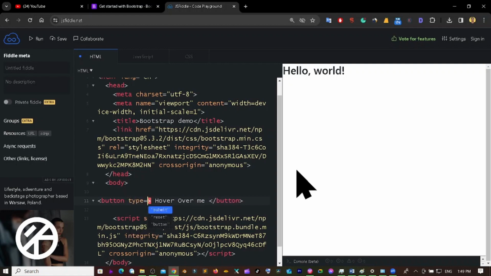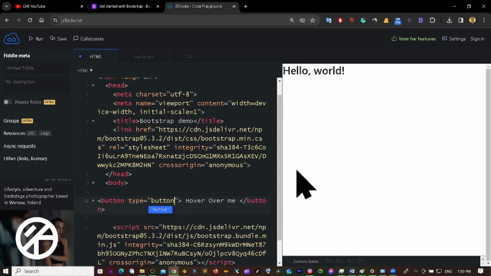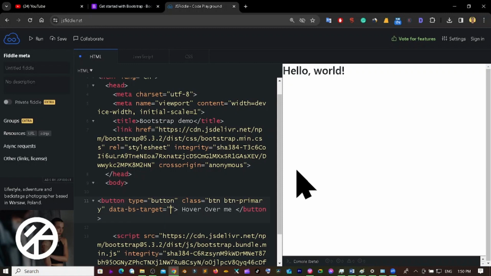The type is button. Okay, then class is equal to btn-primary, then data-bs-target is equal to tooltip. Title is equal to array.